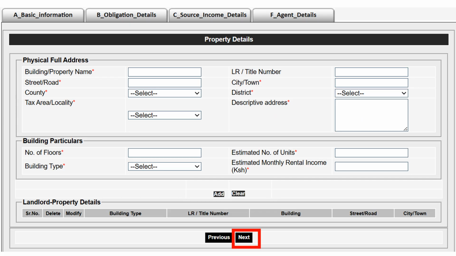Now, next step, you need to enter property details. This means, do you own any buildings, properties? So if yes, you enter the details of that property there, and if there are more than one, just click on add, and if you don't, then just leave it and just click on next.